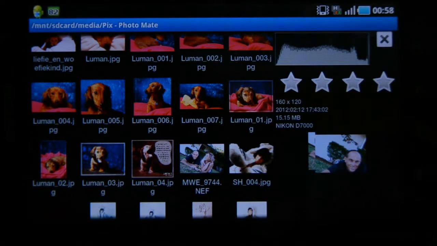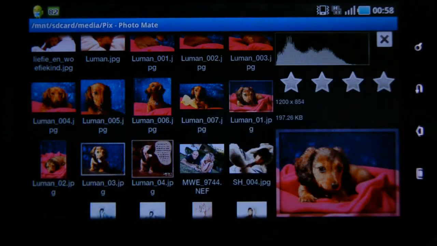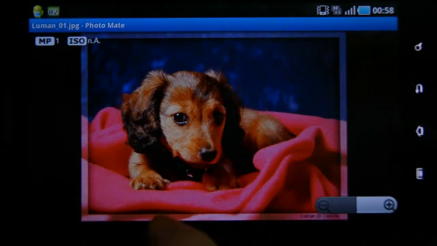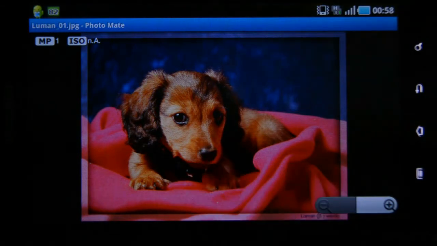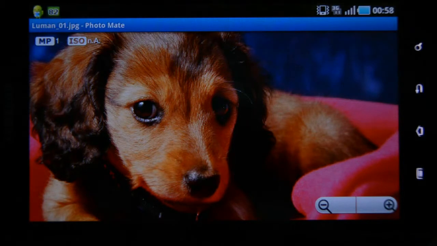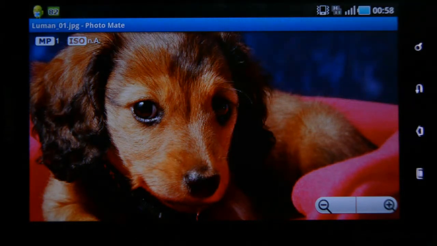Now if I click on a normal JPEG file, for instance maybe that one, I can see here when I click on it, the image should actually look much better. Now the nice thing is, for instance, this is the Samsung Galaxy Tab.